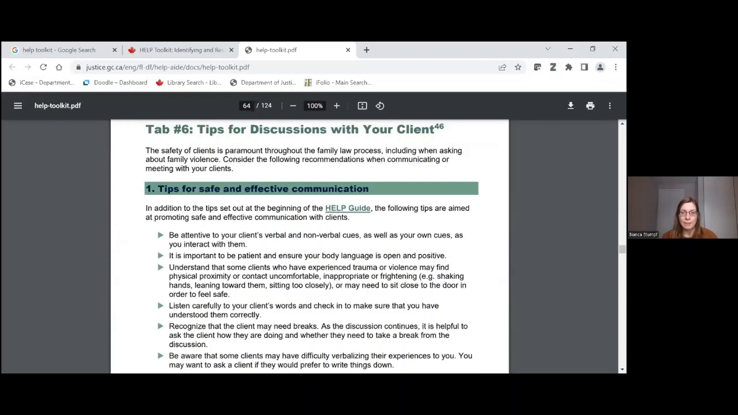But the only limitation of the PDF version is that there's no way to easily return to the section you were just in. If you were reading the previous section and you want to learn more about tips for discussion with your client before you continued reading, it makes it a little bit trickier to return. Our little tip is to either print out or have a copy of the table of contents at your disposal, so that you could easily navigate the toolkit.